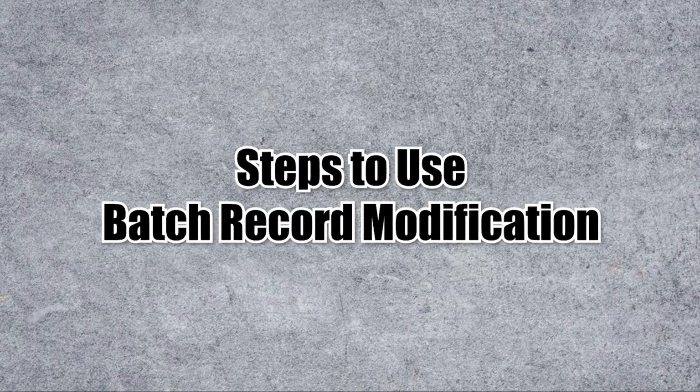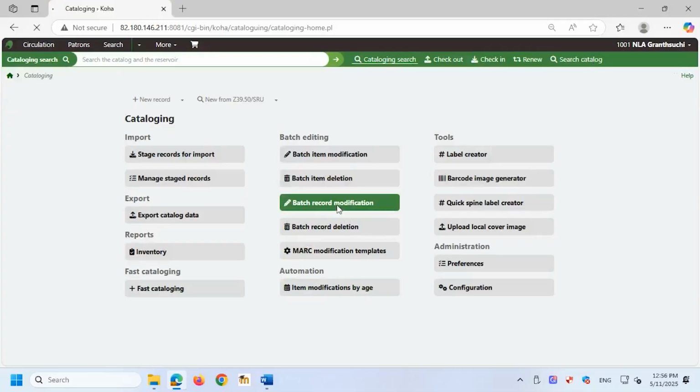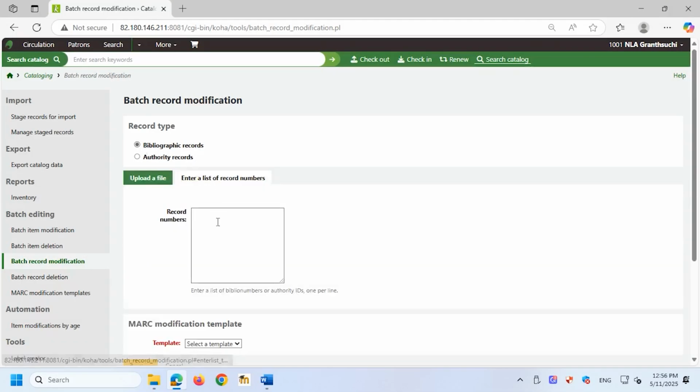Steps to use batch record modification. Click on batch record modification. Choose the record type. Upload a file containing biblio numbers or enter a list of biblio numbers, one per line. Select the appropriate MARC modification template.